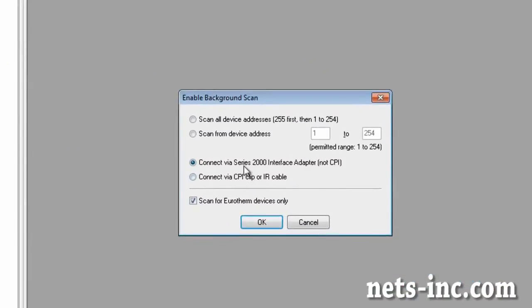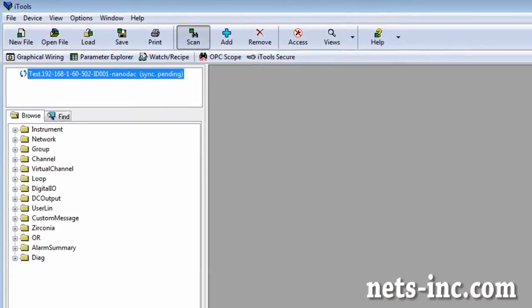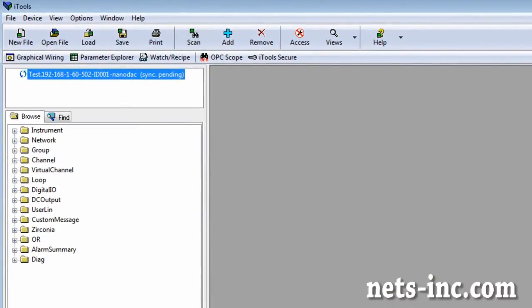The Enable Background Scan pop-up window will appear. Click on the Scan from Device Address radio button. Set the permitted range from 1 to 1, then click on the OK button. After a few seconds, the nanodac should be found and will begin to synchronize with iTools. Do not proceed until the synchronization has completed.